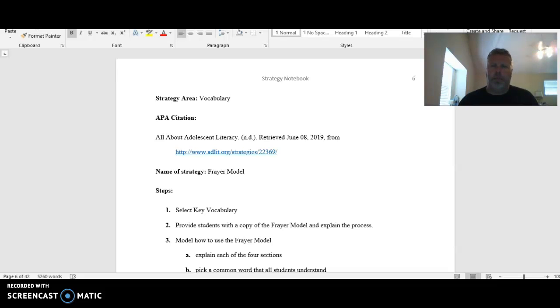Hi, my name is Chris Poole, and today I'm going to talk to you a little bit about a strategy I chose called the Frayer model. This can be used in several different areas. For my strategy notebook, I chose to use it for vocabulary, but since we're going over social studies today, we're going to use it for a concept.